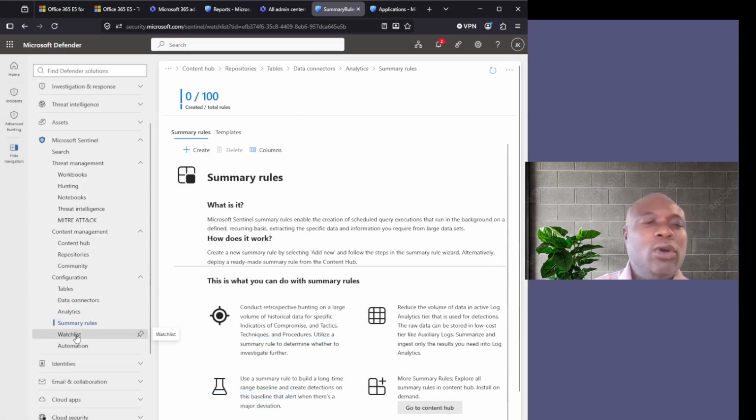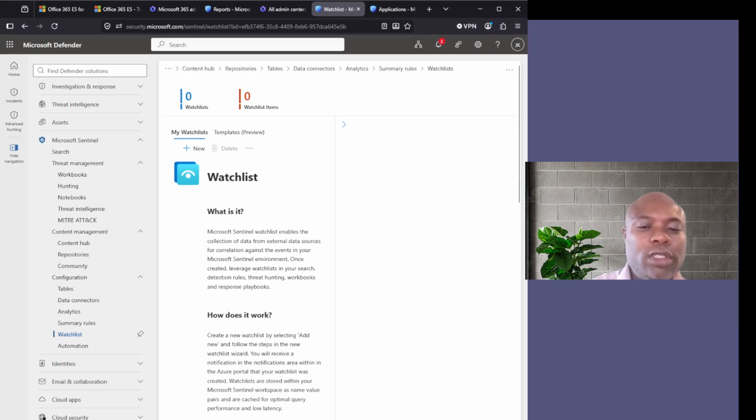So go to watchlist. So what is a watchlist? Watchlists are reference data tables you create inside Sentinel that can be joined against your log data in KQL. So a few practical examples: you upload your list of all VIP users, executives, privileged admins, board members. Your analytic rule joins against that watchlist so that any suspicious activity involving those accounts generates a higher severity alert.